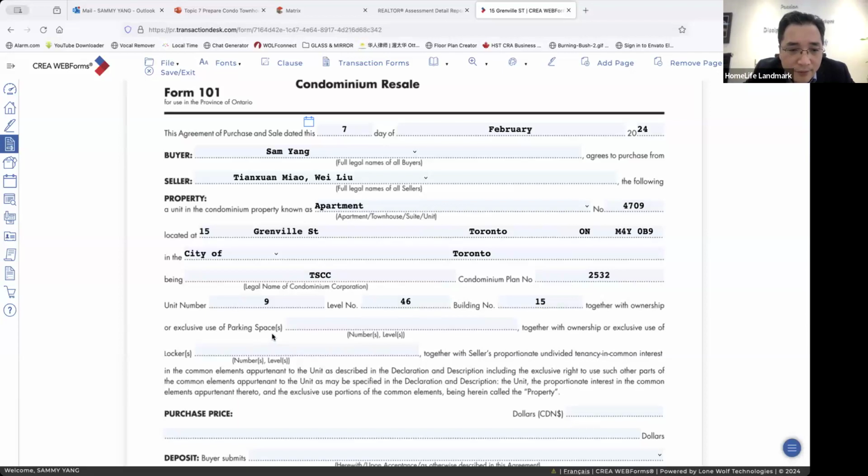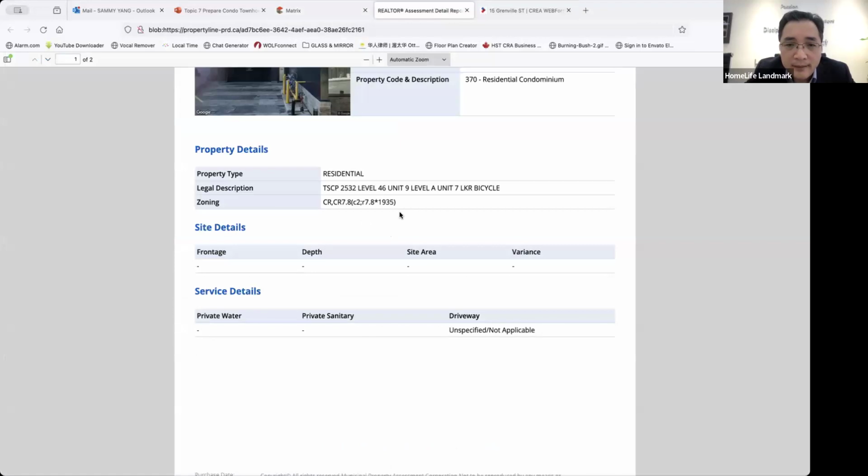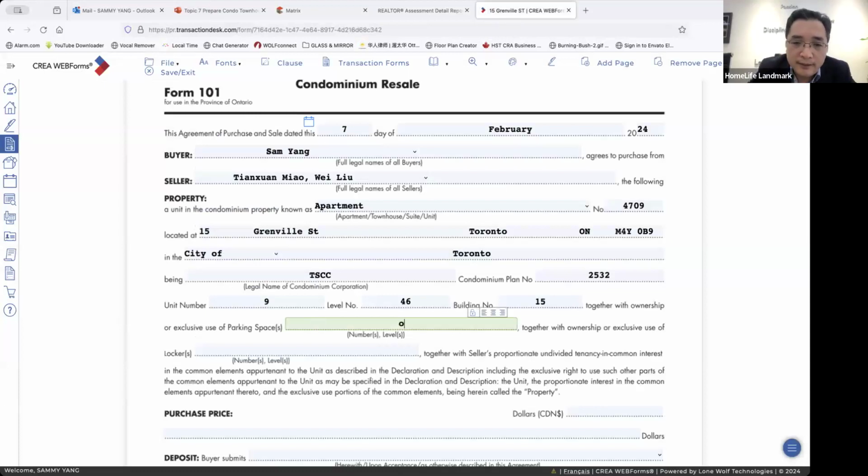And they have a parking space. They have a locker. We double check it from MLS. They say parking, 0. Locker, yes. Locker number 7 and the level A. So we double check with Unpack. Level A, unit 7, LKR, that means locker. So level A, unit 7, locker. And also they have a bicycle spot. So we will put parking 0 or none.